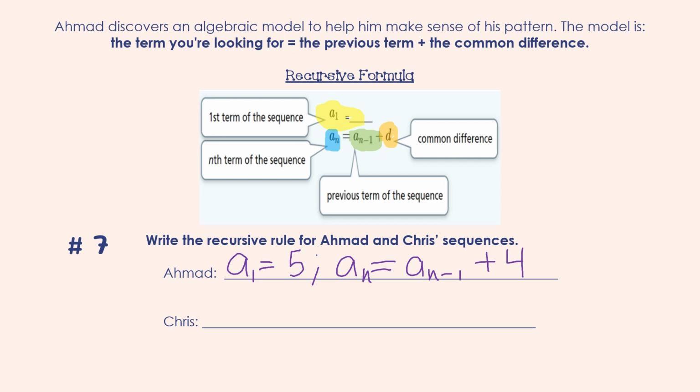The only thing that is going to change when you're writing a recursive rule for an arithmetic sequence is going to be the number you put for A sub 1, because it will vary from sequence to sequence, and the number that you put for D. Again, that common difference can be positive if it's increasing or negative if it's decreasing. So that is the recursive rule for Ahmad's sequence.